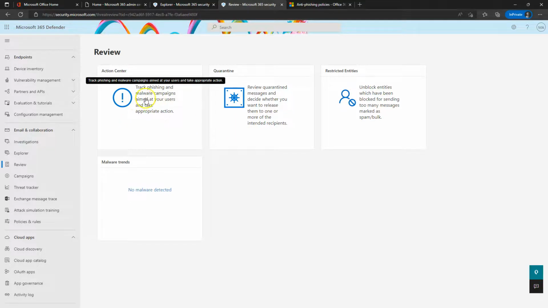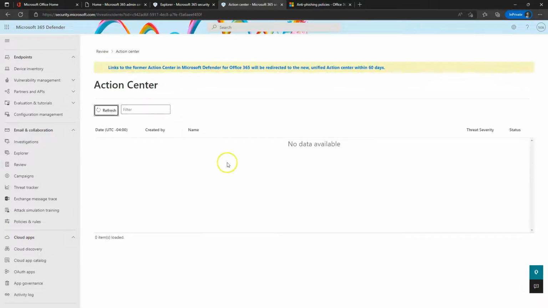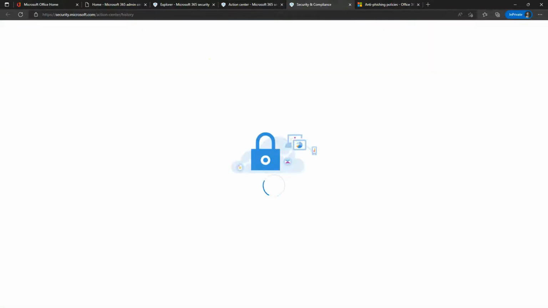We can also come over here to the Action Center, which there's a unified Action Center now, which would come over here.